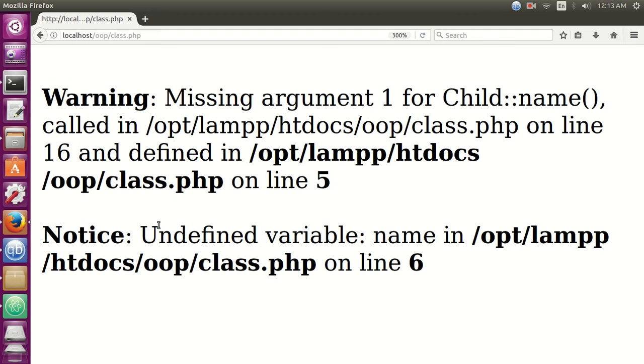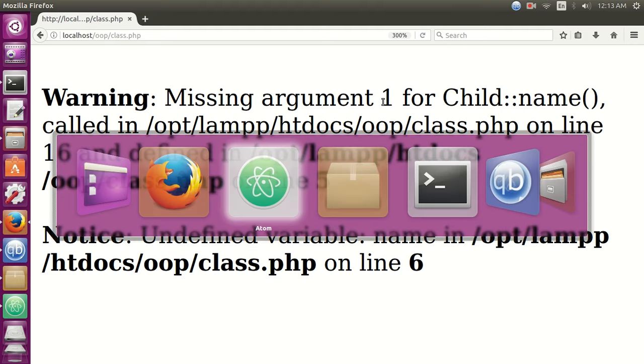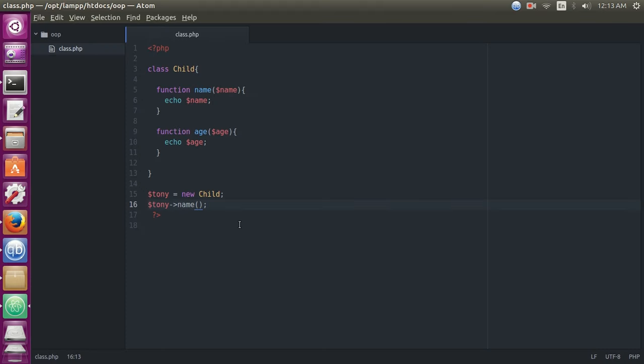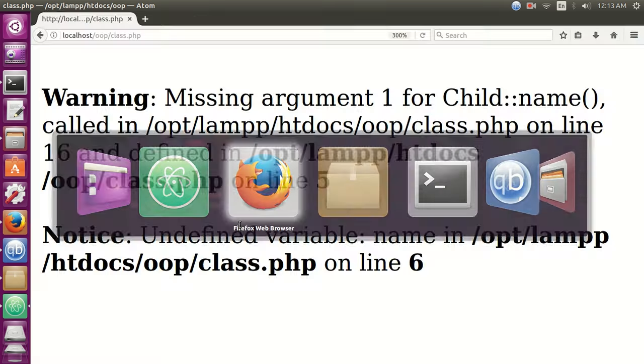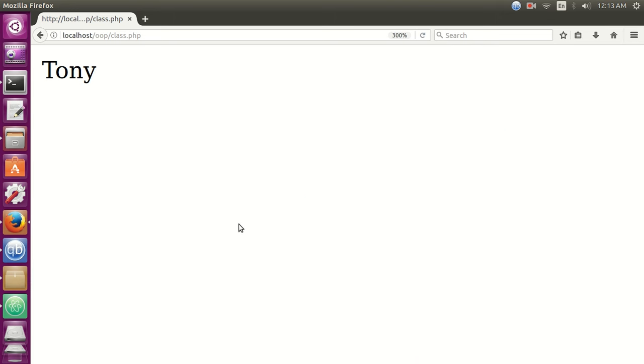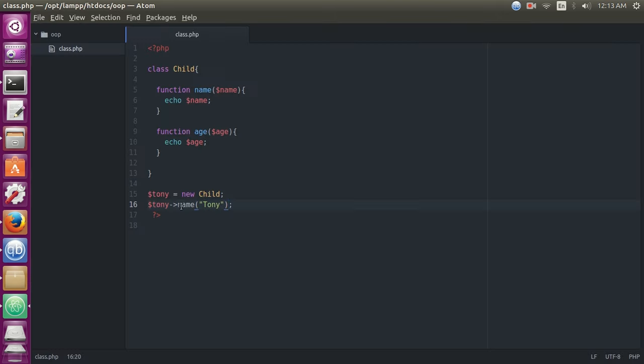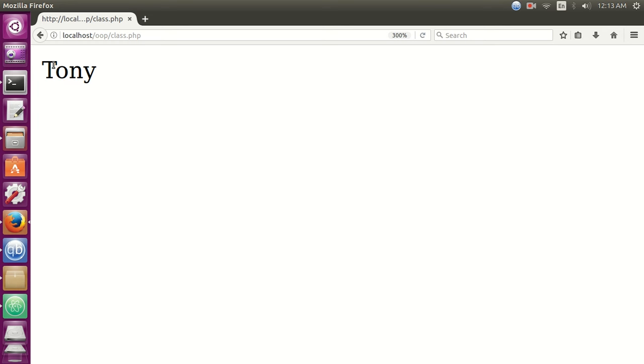So now we have just called the member function of the object. Let me refresh it. So you can see missing one argument. So we have missed the argument. We just need to give it an argument, like name is Tony. Refresh. So now you can see we have accessed the member function and printed the name Tony successfully on the browser.